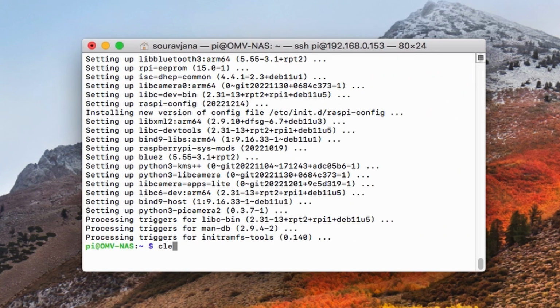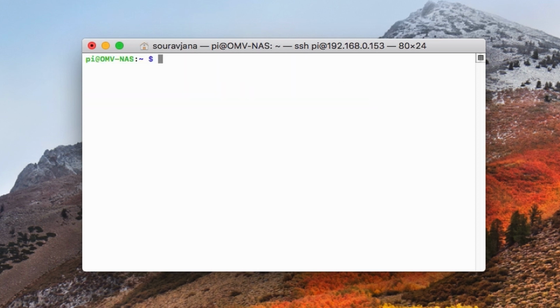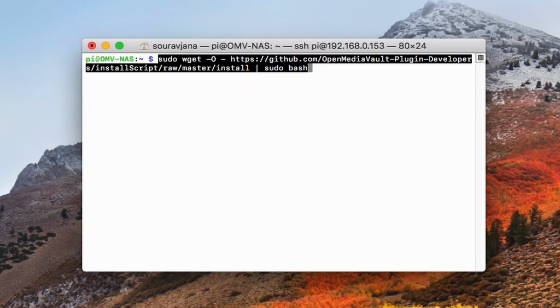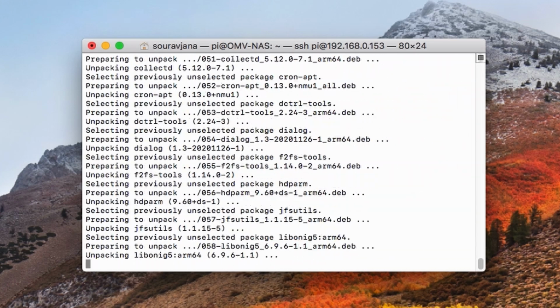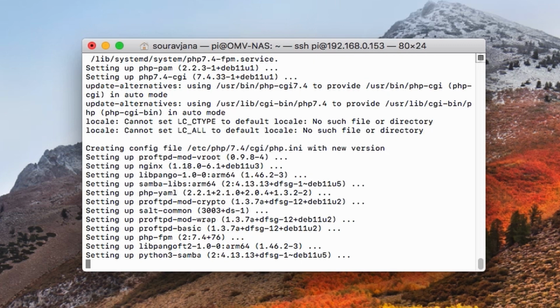Now we will start installing OpenMediaVault. Copy the commands from the description and run it. Wait for some time. It will take 20 to 30 minutes depending on your internet.